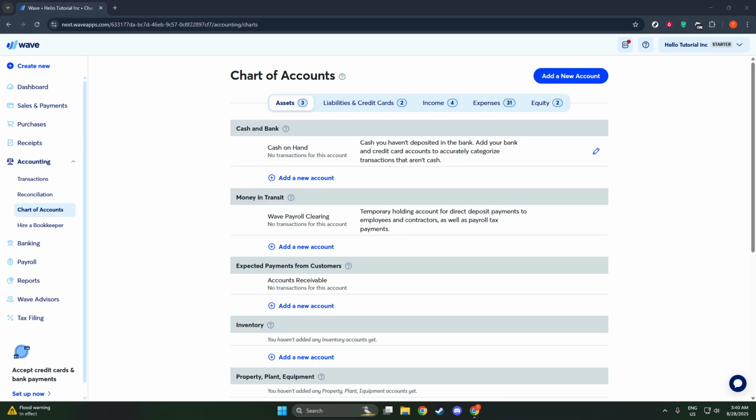Click on it, and a drop-down will appear. From this drop-down, select Chart of Accounts. This section will be your go-to place for managing all kinds of financial accounts, including loans.